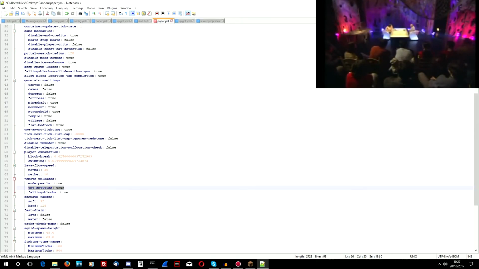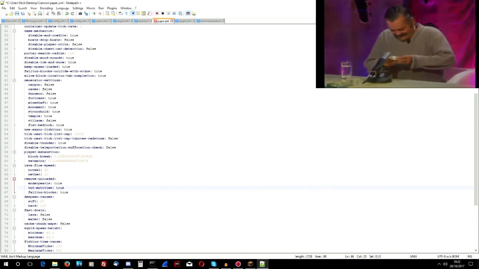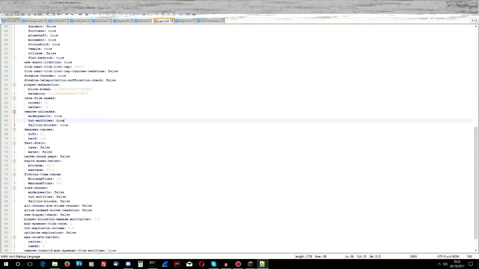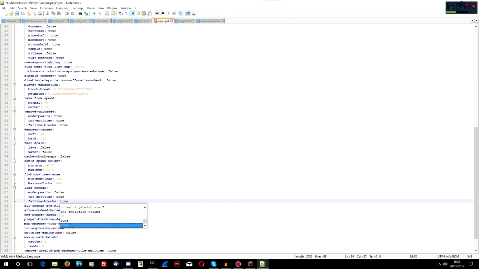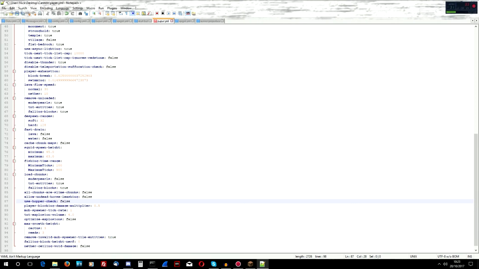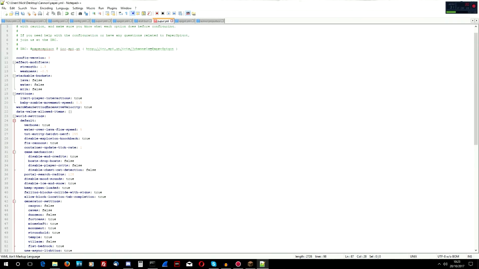TNT entities load chunk. No, sorry, that's remove unloaded TNT. That's true. Where have we got load chunks? Here we go. Load chunks. TNT entities load chunks. True. Otherwise, you've got to render your shot in. Falling blocks. True. Otherwise, you've got to render your shot in. All chunks are slime blocks. False. Okay. I think that's right. So we save.